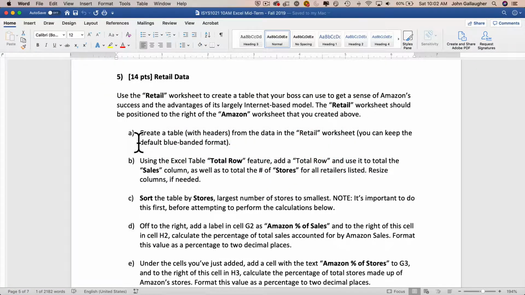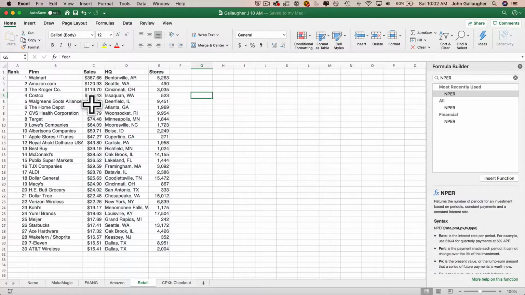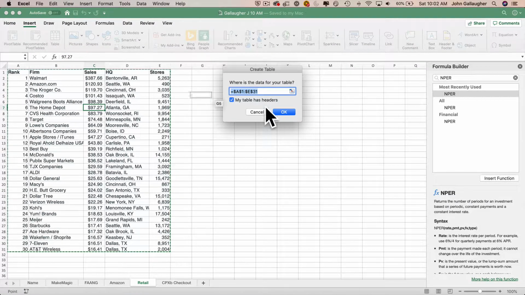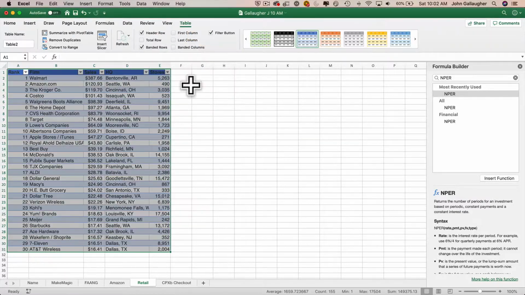What should we be doing with it? Let's create a table with headers from the data in the retail worksheet. You can keep the default blue banded format. So I'm going to click someplace into the table, go into the Insert ribbon, and say Insert Table. It makes the selection. I want it to have headers. This looks solid. Click on OK. We can keep the default blue banded looking good.